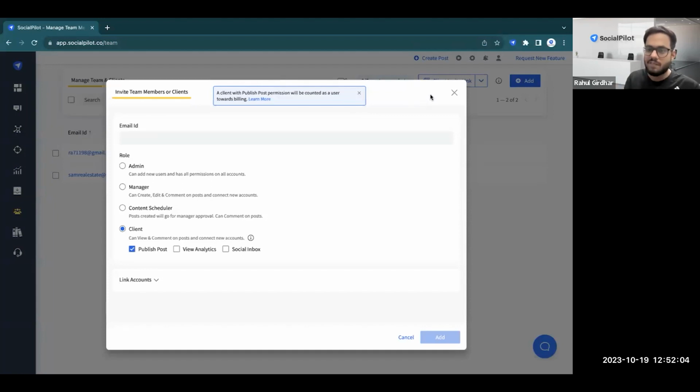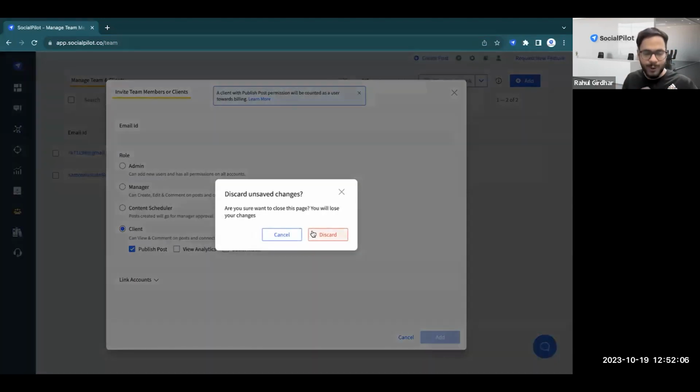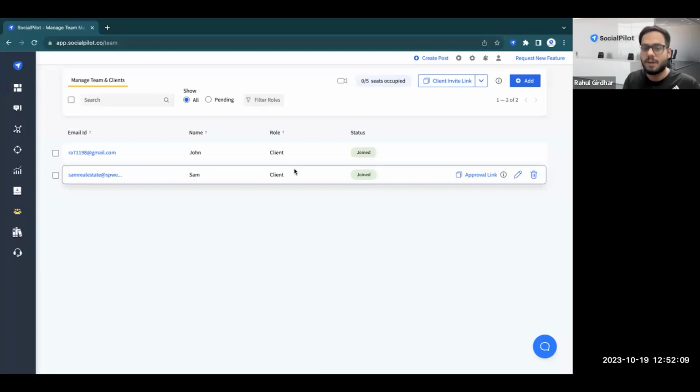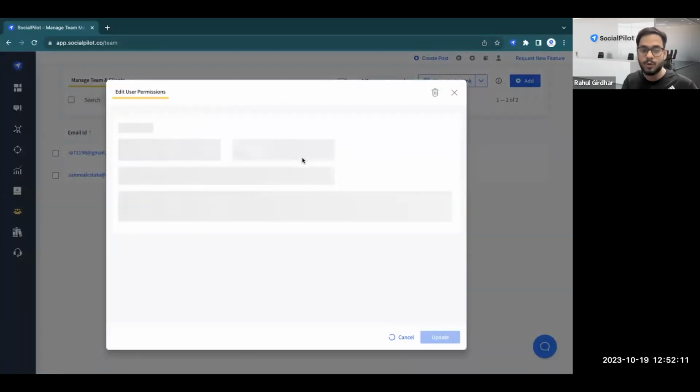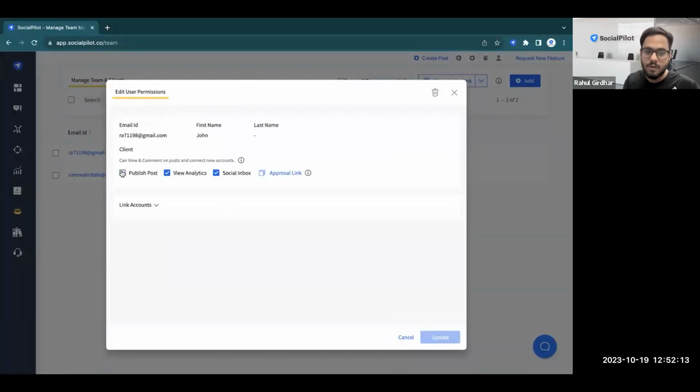Or even once I've added my clients and I have forgotten to give them access to creating the post, I can even update it from here. So let's say I want to give John the access to publishing the post now. I can check it from here and then make the changes accordingly.